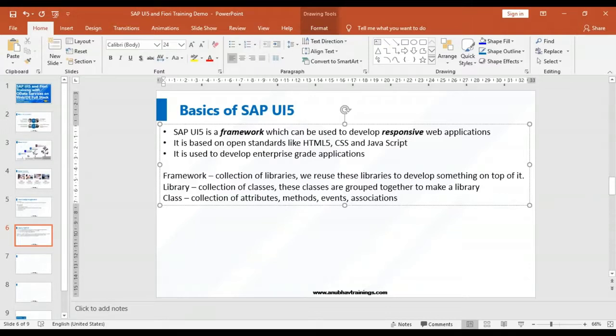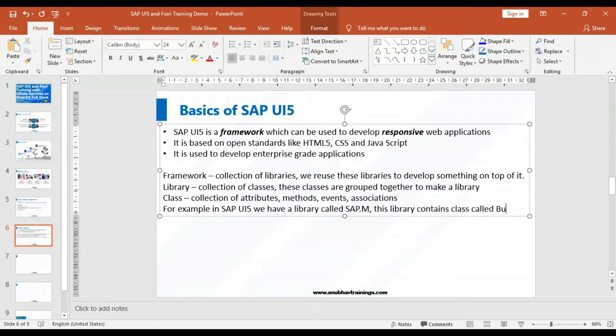So now let's understand what UI5 is here. UI5 is a collection of these libraries, and these libraries have so many classes. For example, in SAP UI5 we have a library called sap.m. This is a library. M stands for mobile. And this library contains a class called Button.